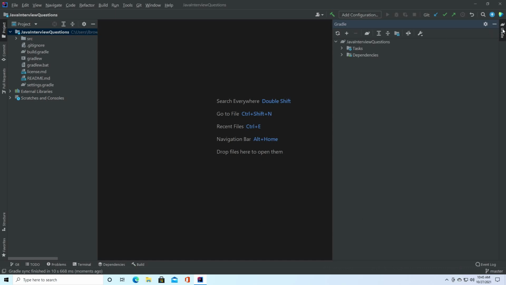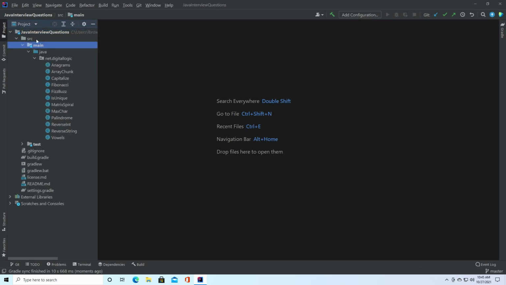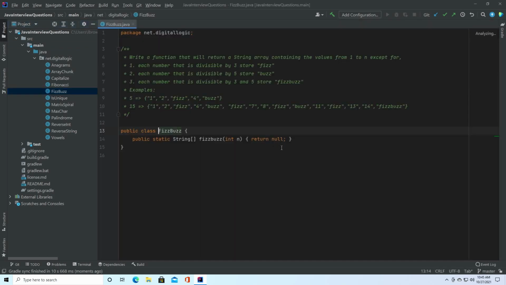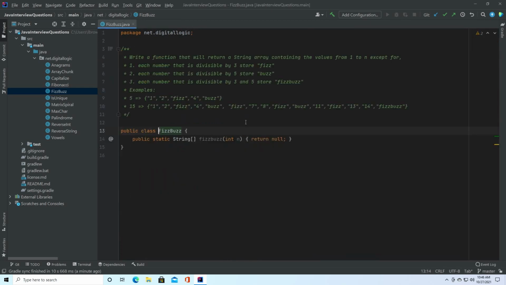Once that's done, close the Gradle tab, and I'm going to open up one of the files in the source directory. I think I'll open up FizzBuzz. To open up the testing class, press Ctrl-Shift-T on your keyboard. To run the test, just click on the little icon next to the class name. The testing class will pick up any public method that you define within the class that matches the expected signature. So you can provide multiple solutions, and the test class will test all of them.